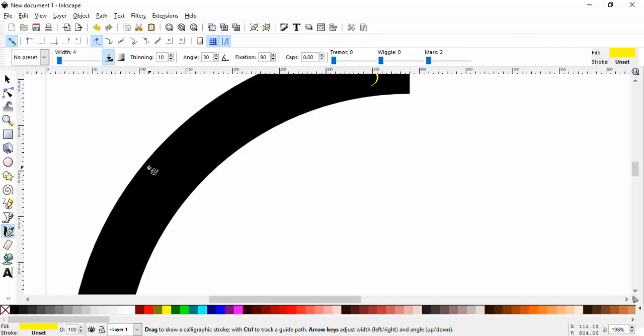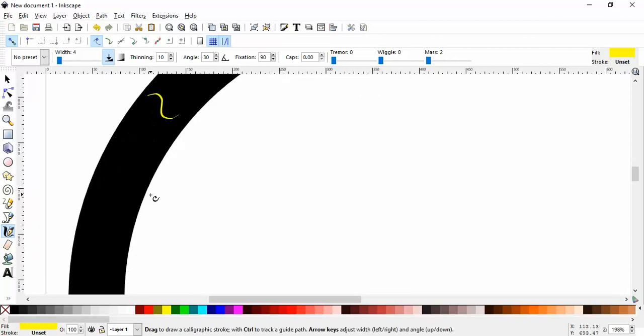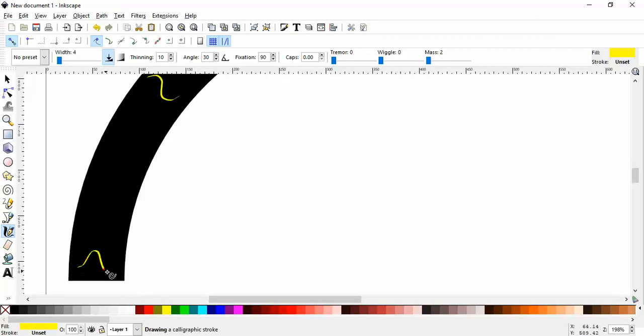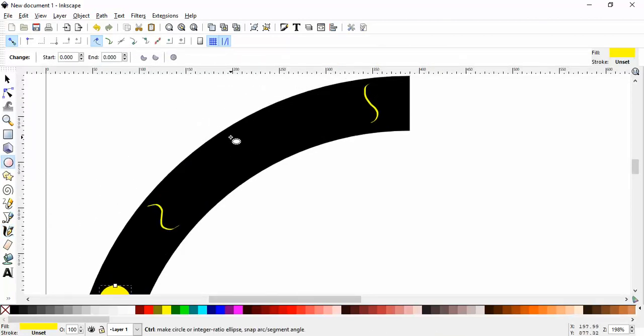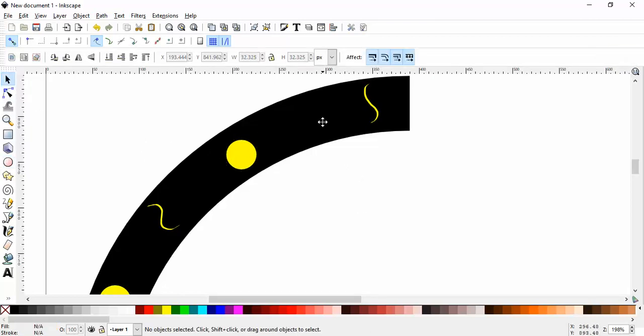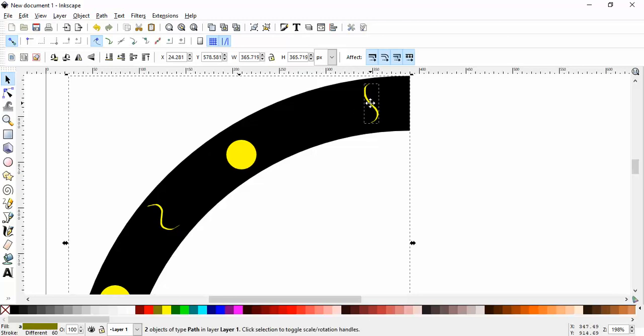Go ahead and draw some designs. You can use your shape tool too. I'm going to hold down control so that all looks even. Okay. Now we grab our select tool and select just the arc. I'm going to hold down shift and select the first pattern, just one.